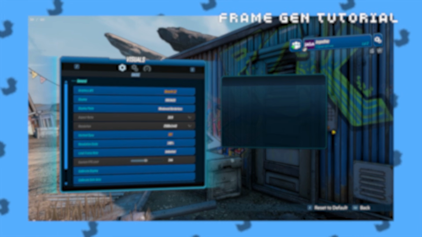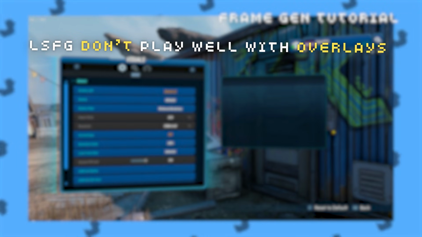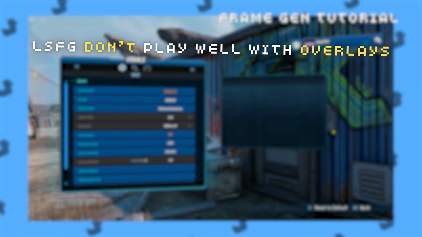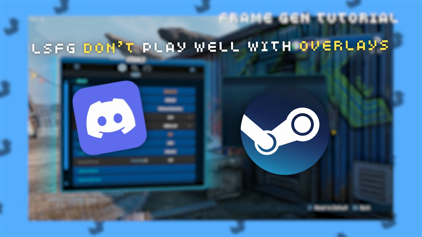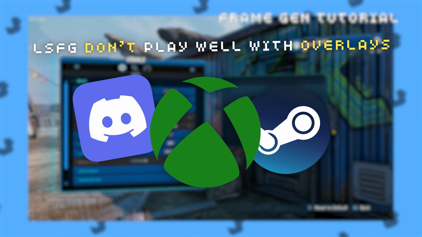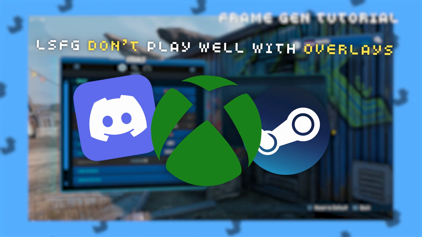Oh, and one thing to note, if you are playing with frame generation, make sure there is no overlay like Steam, Discord or other window on top of your game, as it can mess with the output.